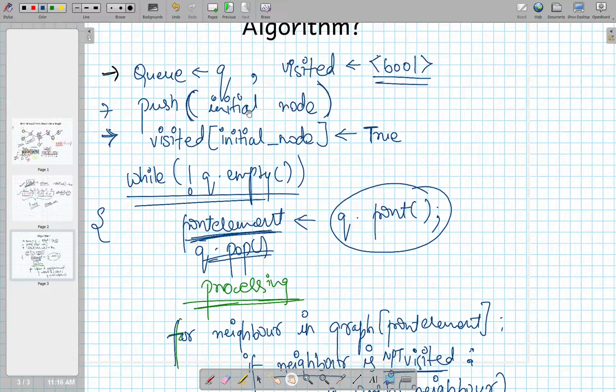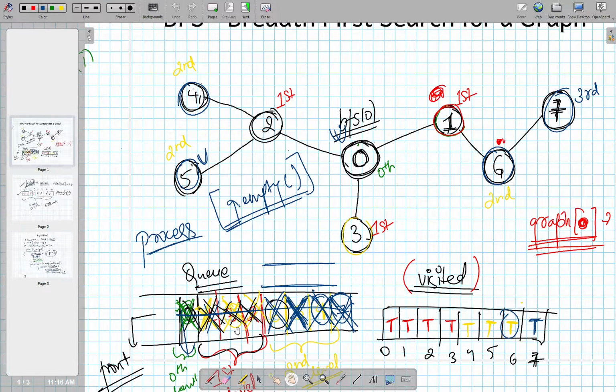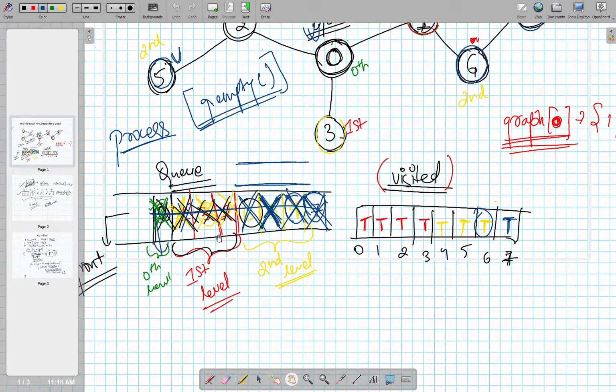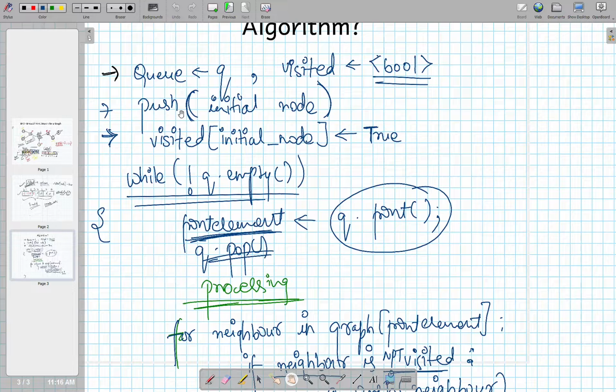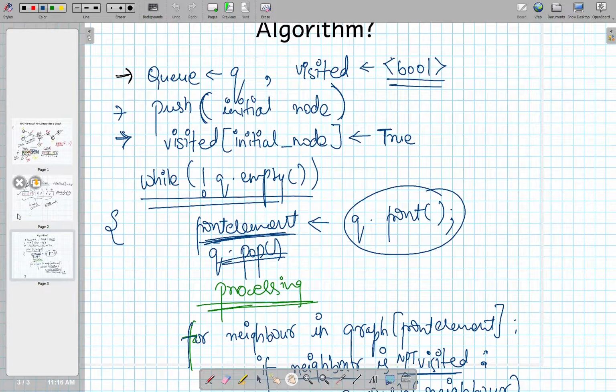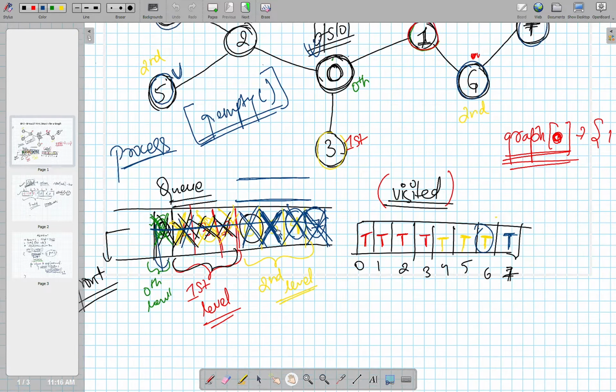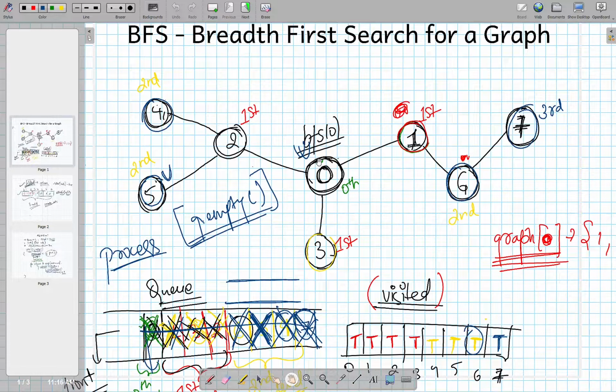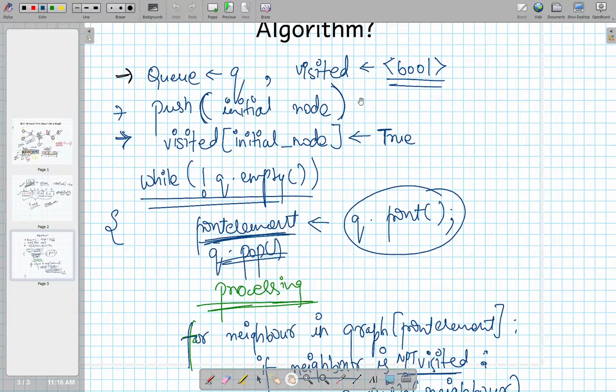So let me go through it once again. What we do is we declare the queue first and then we declare the visited boolean array. So this is the queue that we were talking about, and this is a visited array. We declare that first, and then after that we push the initial node into the queue. So initial node को हम push करेंगे. Here we had the initial node to be 0. So we were pushing the node into the queue first, ताकि हमारा ये while loop execute होना start हो जाए. Okay, and we were also marking visited of initial node to be true.